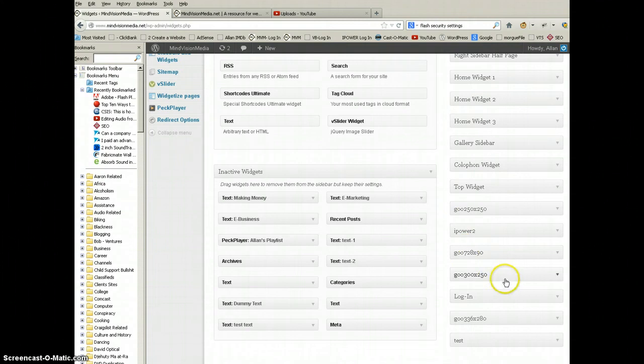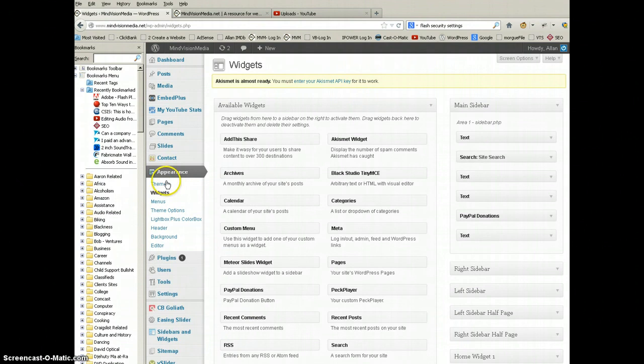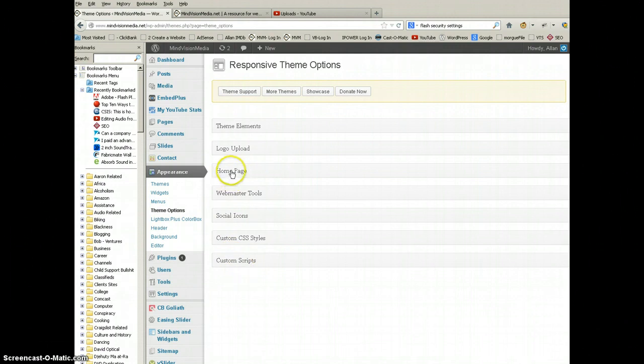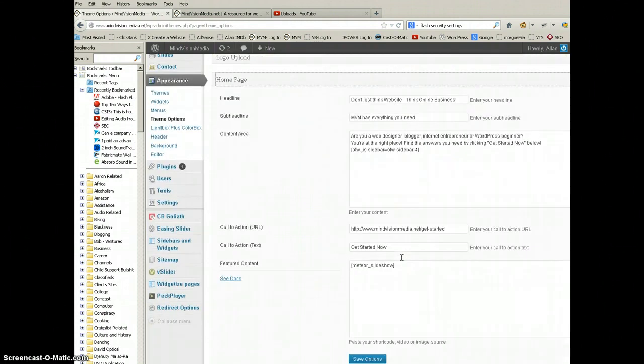So I selected that. Basically, I went back to Appearance, Theme Options for my home page in the responsive theme, and here it allows you to edit the responsive theme homepage elements, the theme options actually. So this is the content that you see on my front page for mindvisionmedia.net, and as you can see, I wrote a little bit of text here, and I inserted the short code for that particular ad, 300 by 250.